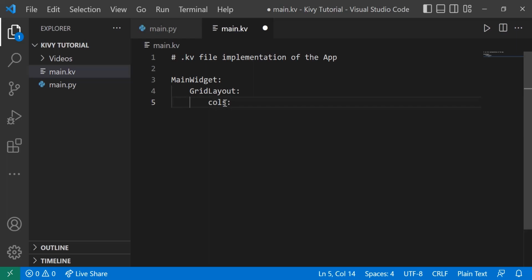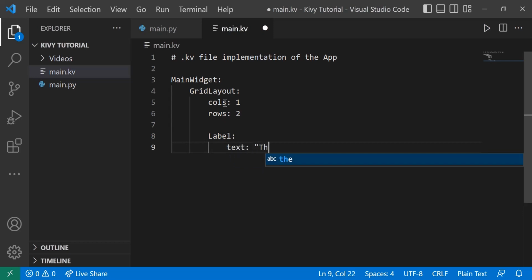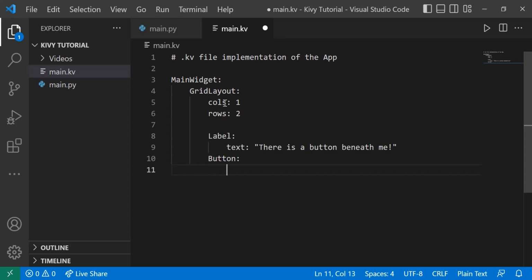So let's define the columns that this grid will have. This grid will have just 1 column. The rows, it'll have 2. And then within this grid, we want a label and a button. So the label, we can just say that the text is, there is a button beneath me. And then for the button, let's set the text as, I am a button. And let's save and run.